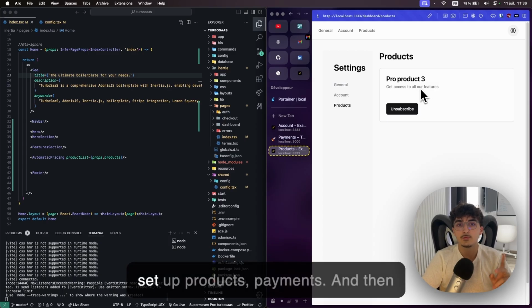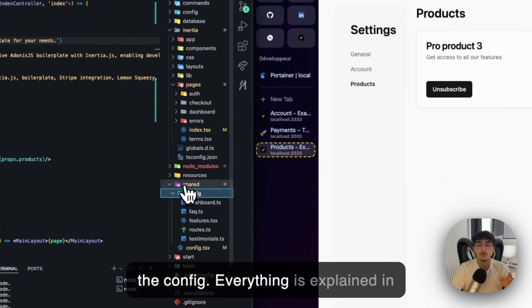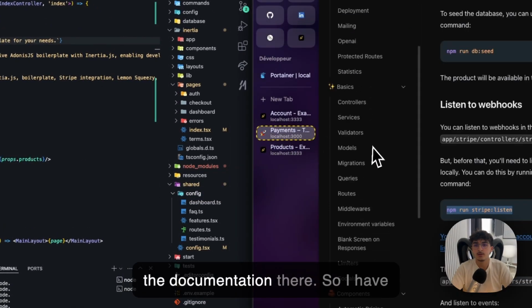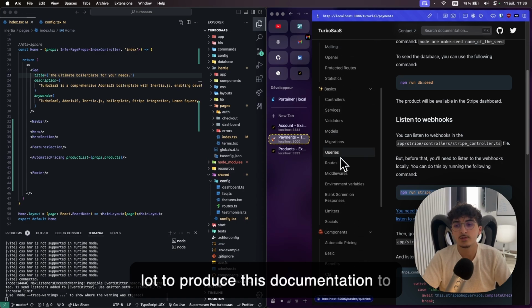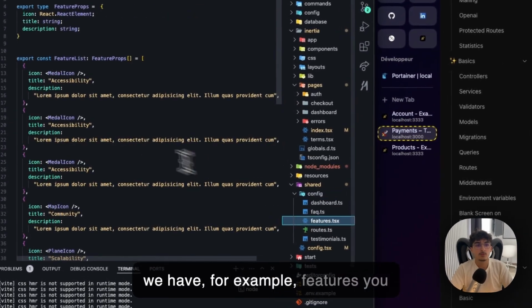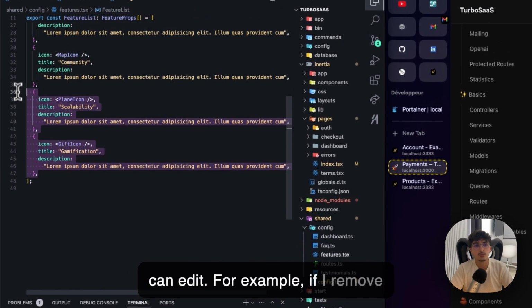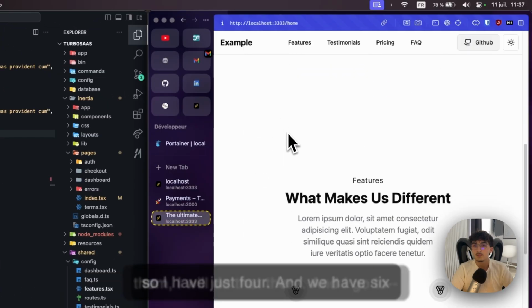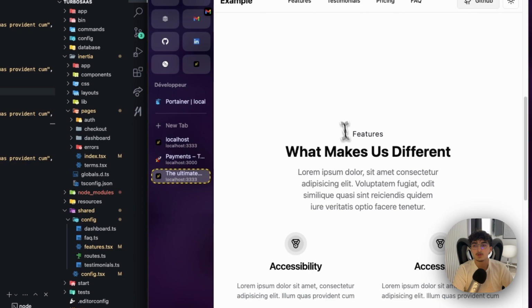So we have set up products, payments, and then the landing page that you can edit in the config. Everything is explained in the documentation there. I have worked a lot to produce this documentation to be as simple as possible. So yeah, we have, for example, features you can edit, like, if I remove them, I have just four, and we have six items.